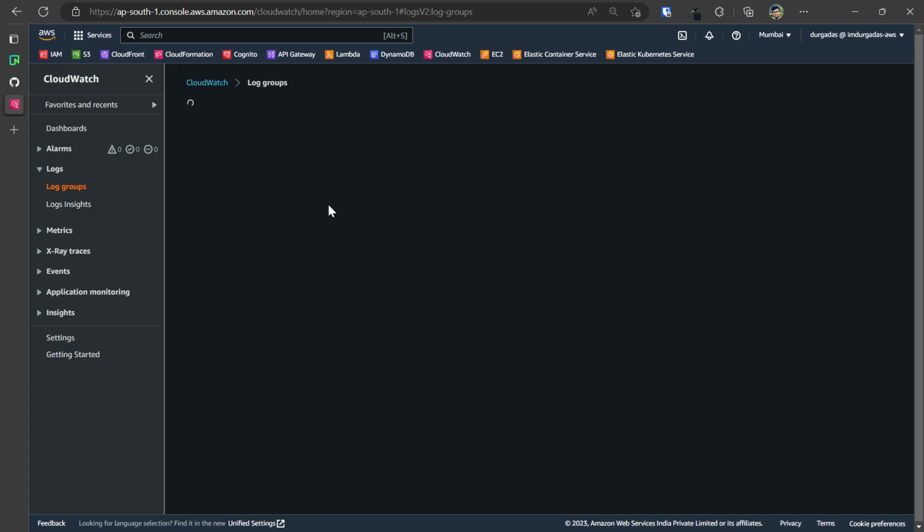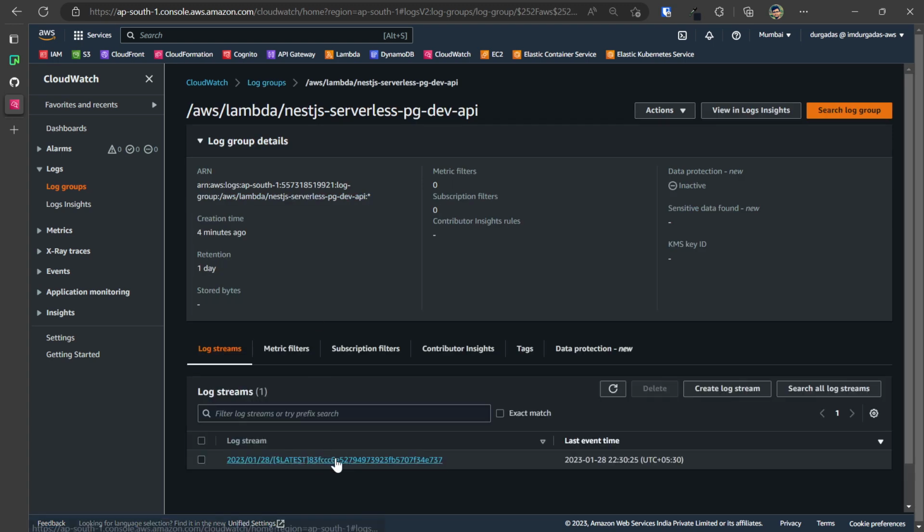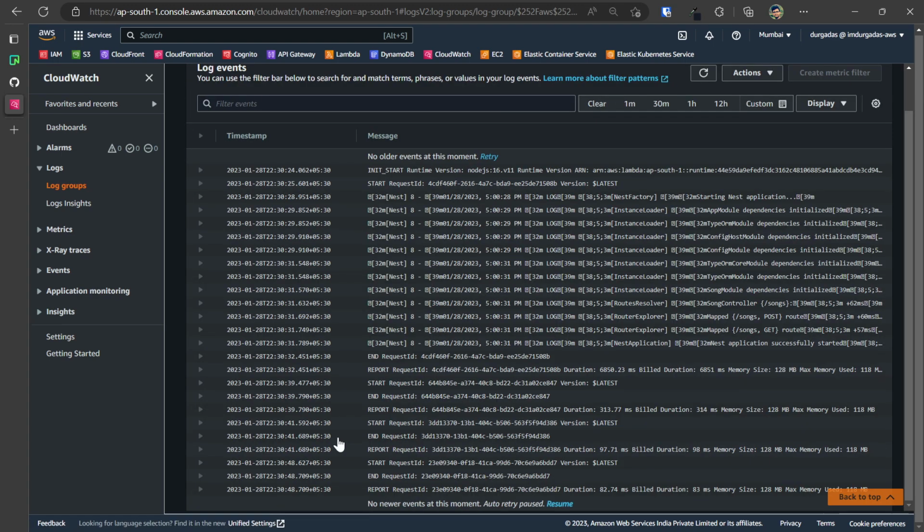Click on log groups. Okay, there is a log group here. We can see the log stream, and within the log stream, we will see various requests. As you can see, the first time the duration was 6850. It is because of the cold start, right? And the subsequent request was pretty fast.